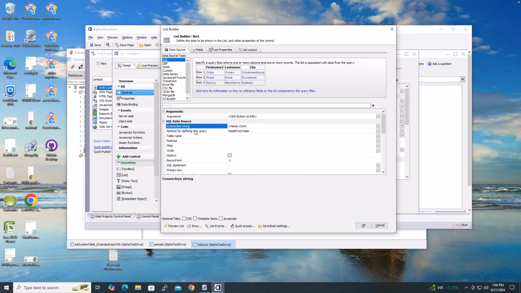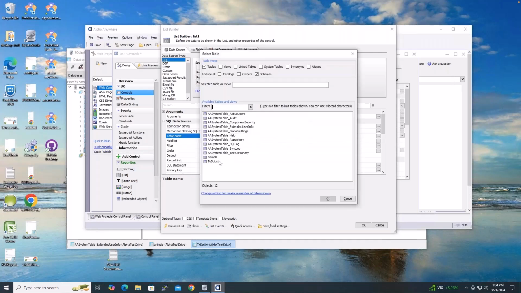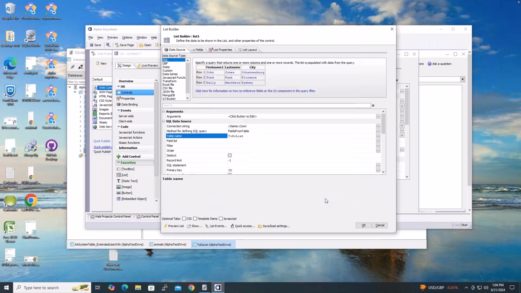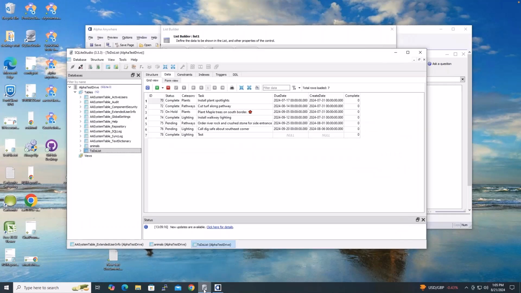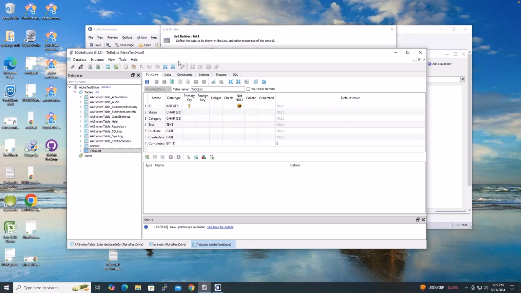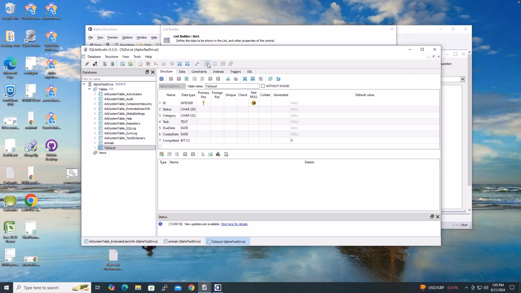And then it's going to say, what is the method for defining the query? Fields from a table. And then it's going to say, what table do we want to use? And we already have one called the to-do list table. And I can show you the structure of that right now. I'm going to go ahead and double click on the to-do list. We'll go into structure. Here I am in SQL Server Studio because this is a SQL Server database.